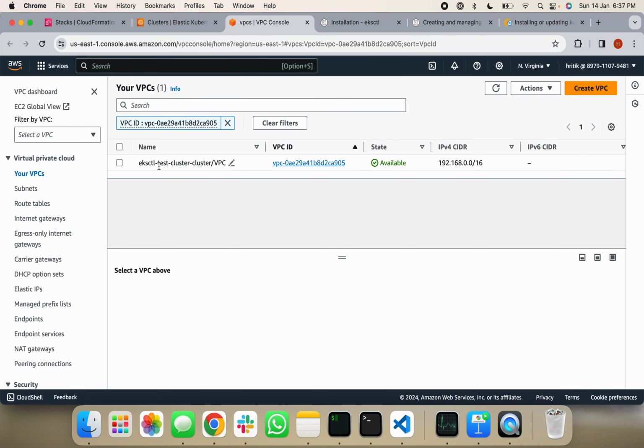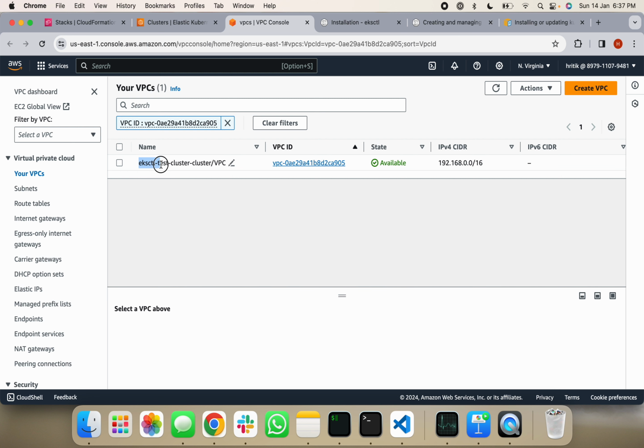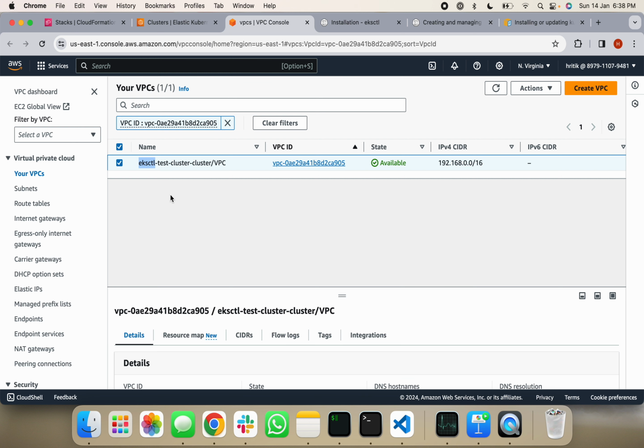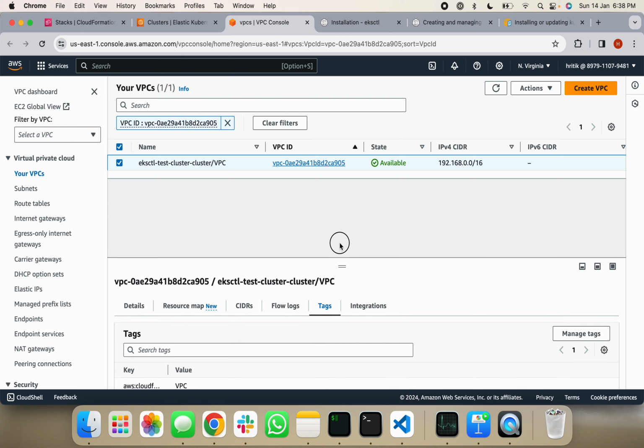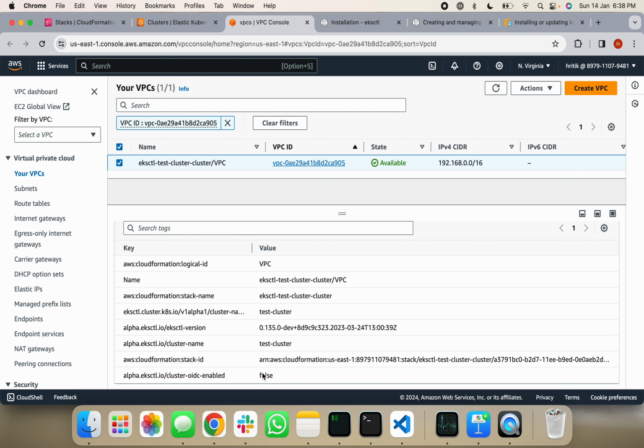Meanwhile, we can see the VPC which got created. eksctl usually creates the VPC by prefixing eksctl to the name, and even tags got added here. This is the CloudFormation tag using which it got created, and these are the others like OIDC is not enabled, cluster name, this is the cluster name as well, this is the eksctl version, this is the stack name, and this is the VPC name.